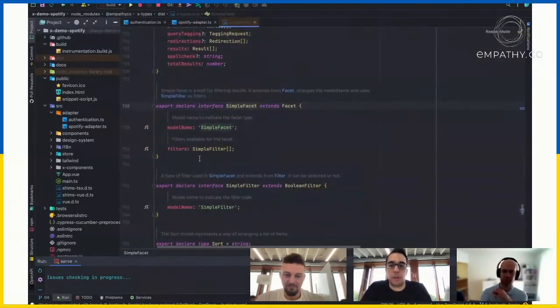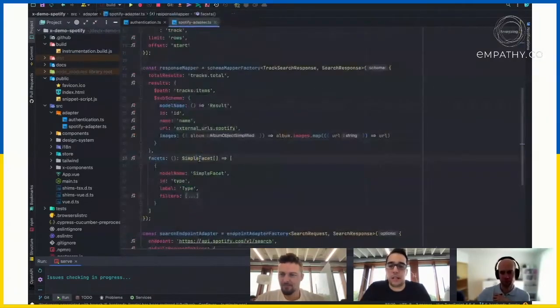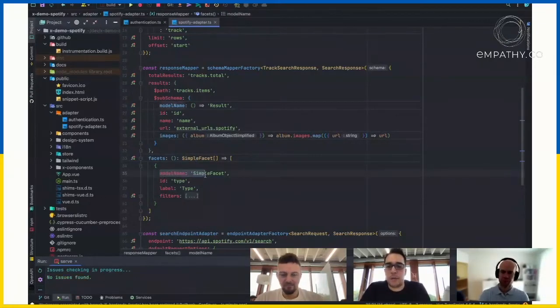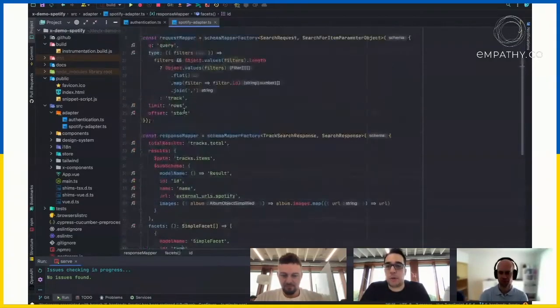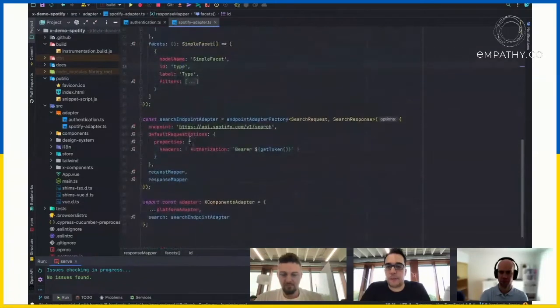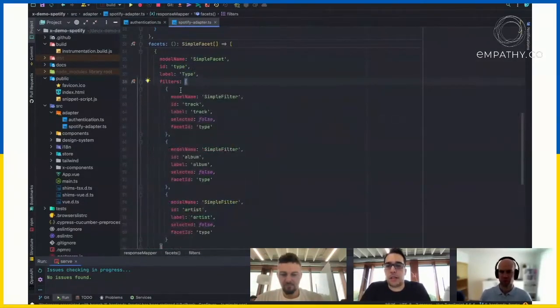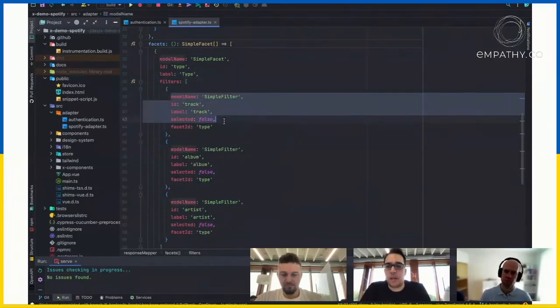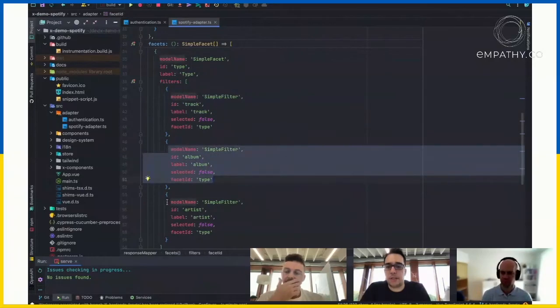We have multiple types of facets like range facets or hierarchical facets, but in this case, we use a simple facet. In the simple facet, we need the model name to say what type of facet it is, an ID, which in this case is type because we want to filter the type of the request, the label that will be shown, and the filters, an array of filters. In this case, we have a filter for the track, a filter for the album, and a filter for the artist.